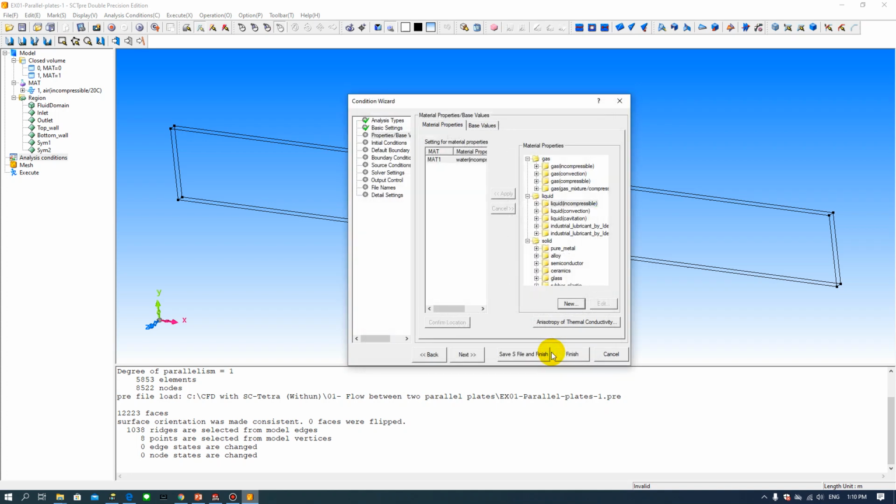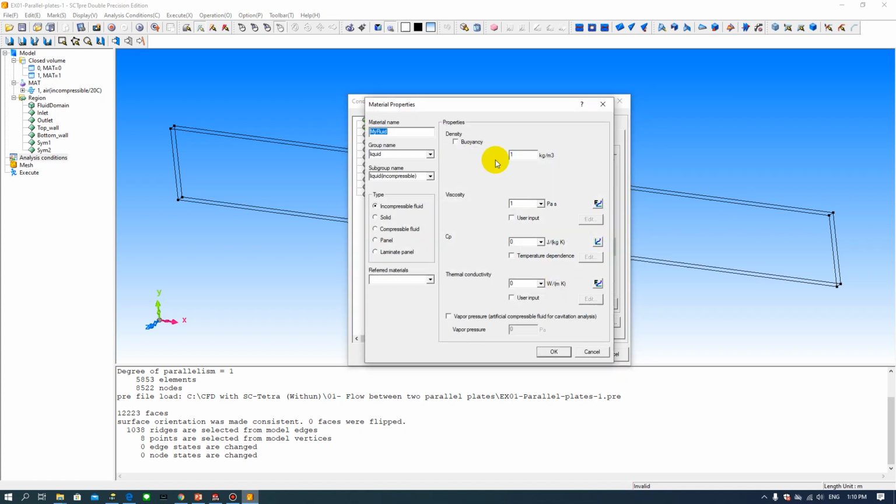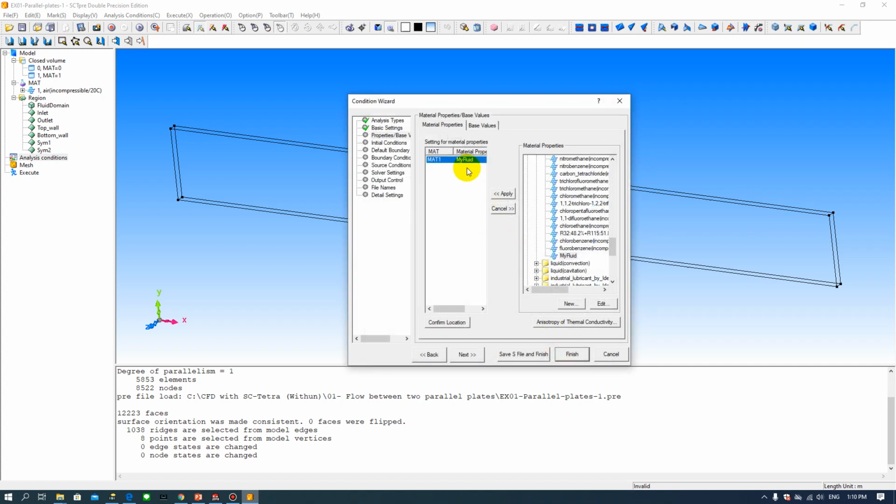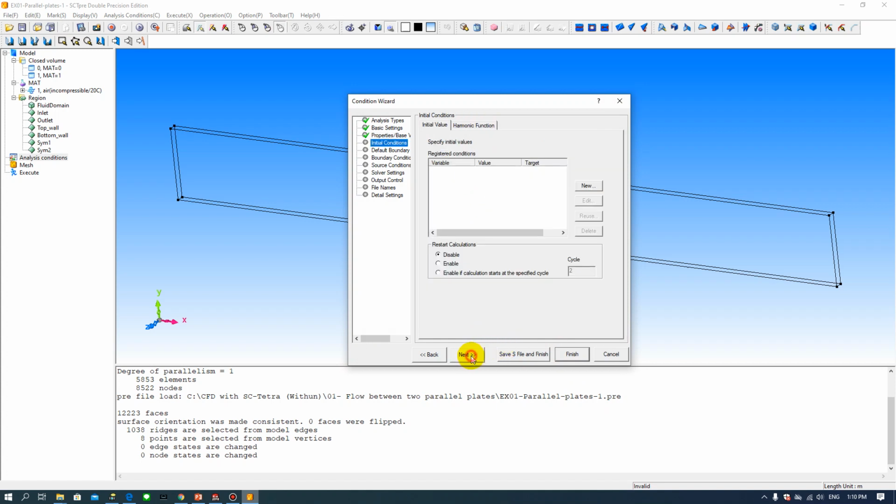Click OK, and then you can see this is our fluid, the incompressible fluid. If you want to use this fluid, you can select it and then click apply. Your material 1 is changed to my fluid. Okay, click next step.